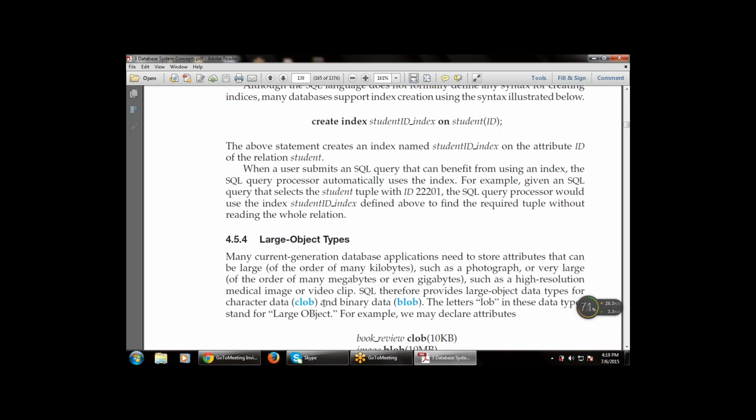Then we have discussed how to create large object types. There are two commands that are used. One is blob, that is binary data. One is clob, that is character data. So there are two large object types used: one is character data and one is binary data.